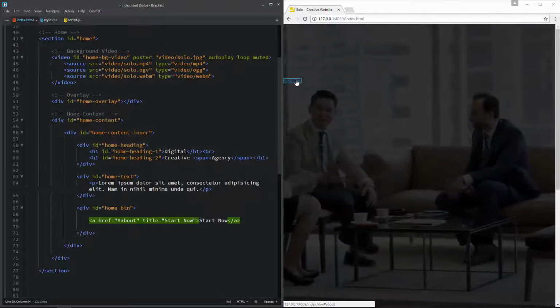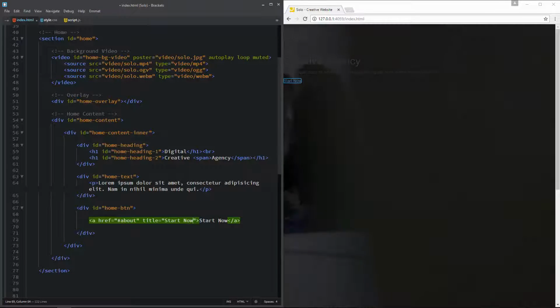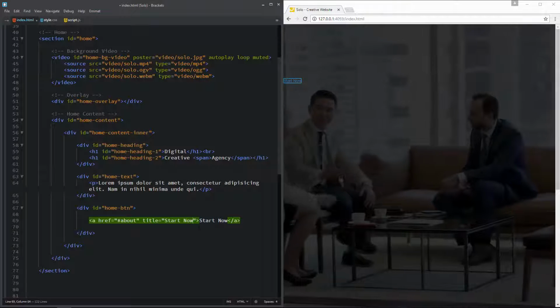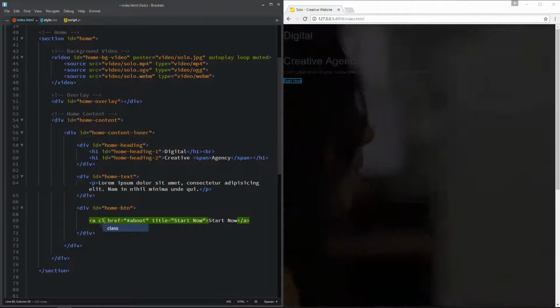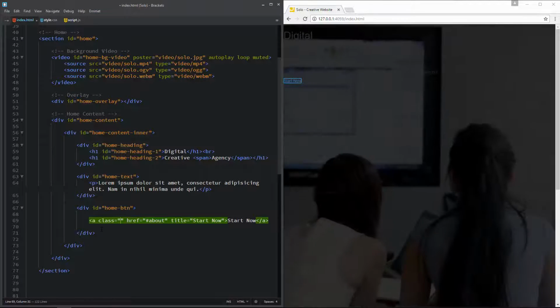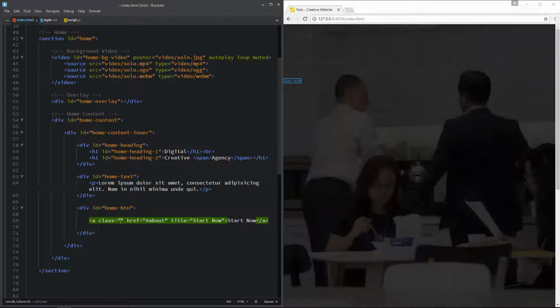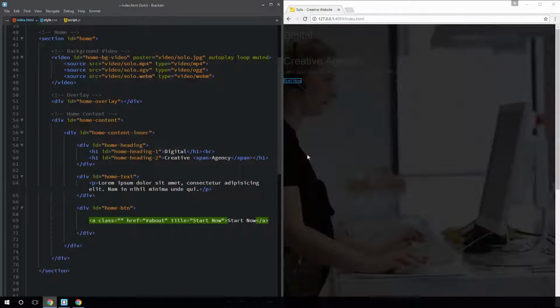And now we have a title for this hyperlink. Next, I'm going to assign some button classes to this anchor element. I'm going to add class attribute. And the very first class I want to assign is from Bootstrap framework. I'll open the Bootstrap documentation for buttons.